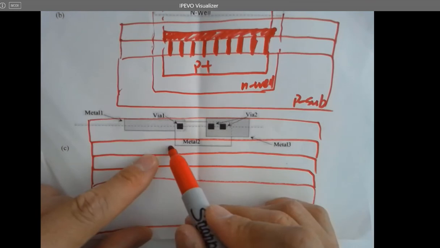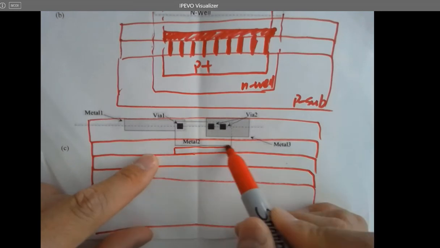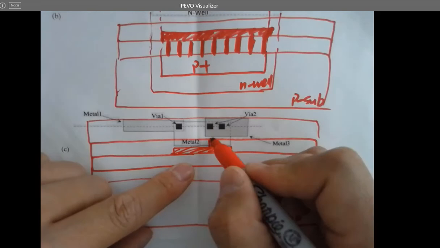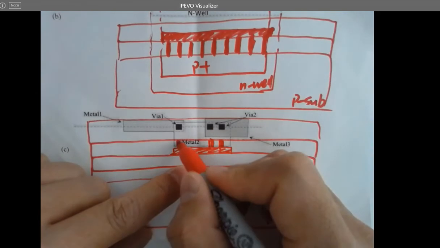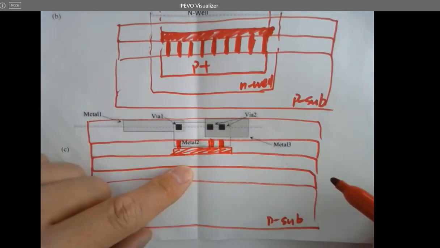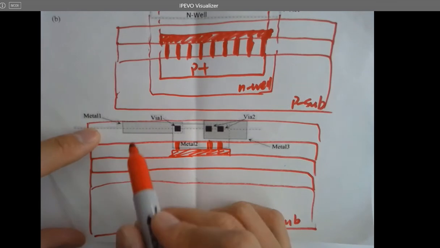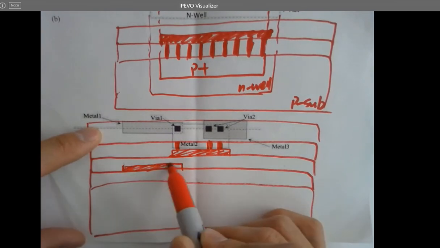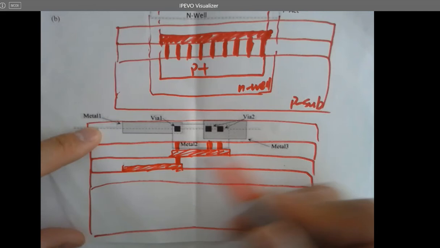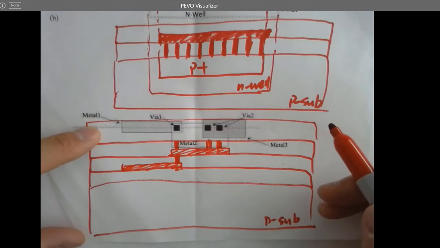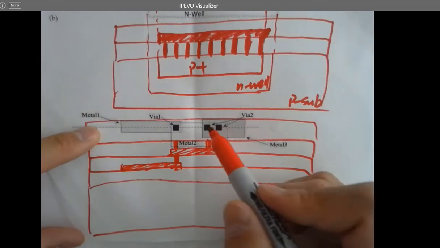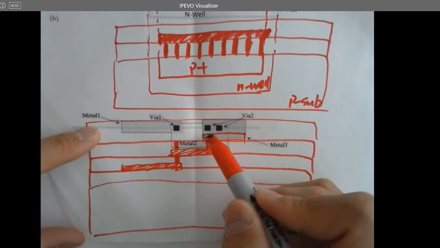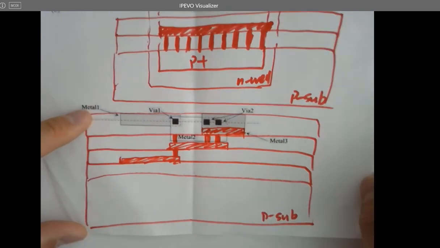Starting with metal 2, so you should have a metal 2 layer here, and 2 vias, 3 vias. You do have a metal 1, sorry, you do have a metal 1 here. And a metal 3, this. That's it.